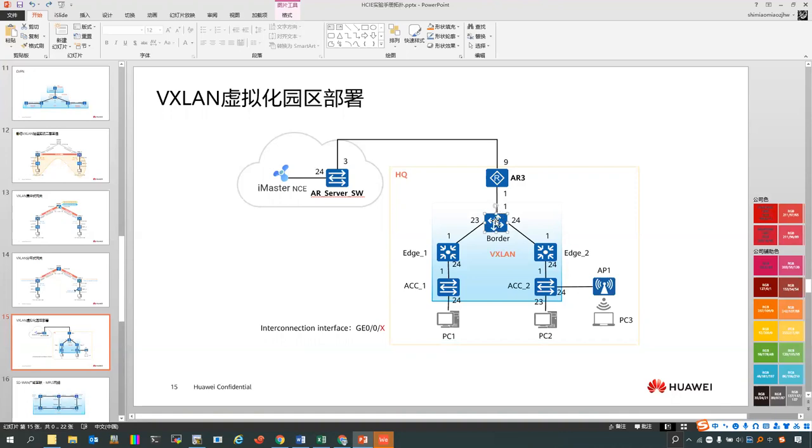So they will send the DHCP discovery, and actually they don't know which device will reply. But you can find that in our topology, the AR3 will reply to the DHCP packet. All the devices for the border and edge access, after they power on, will try to send the DHCP discovery packet. For example, for access one, the DHCP packet can be received by the AR3 just through the physical links between the edge and the border. The DHCP packet will be received by AR3, and AR3 will assign an IP address to it.